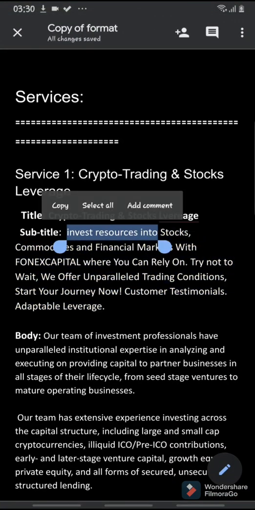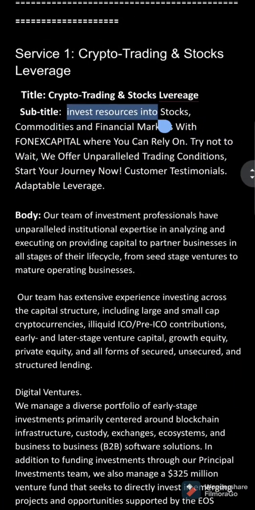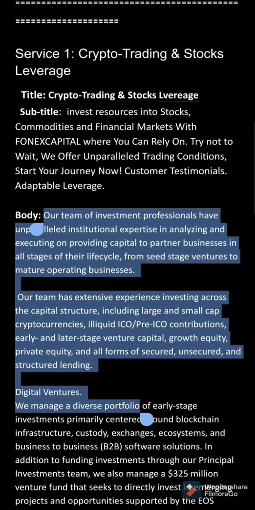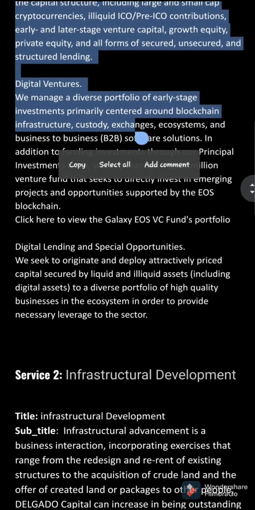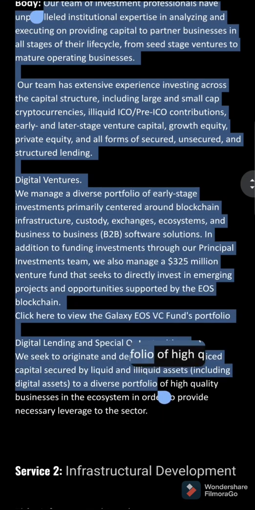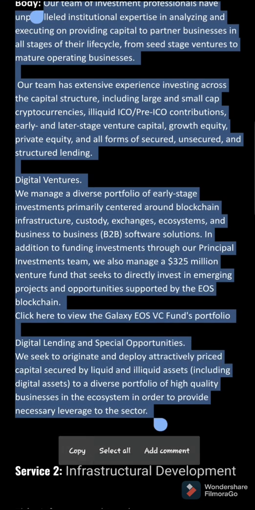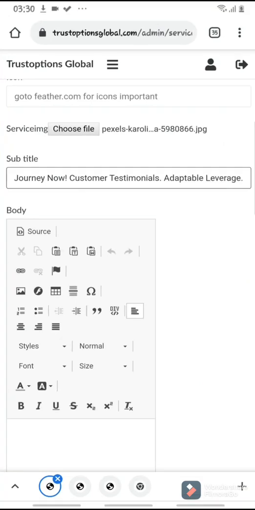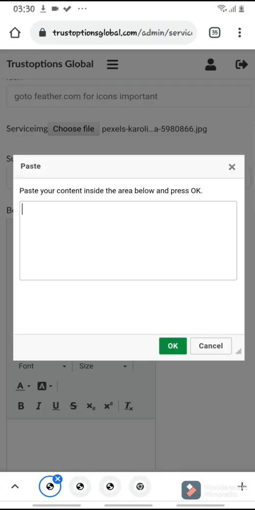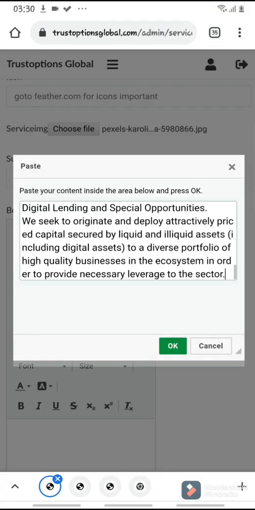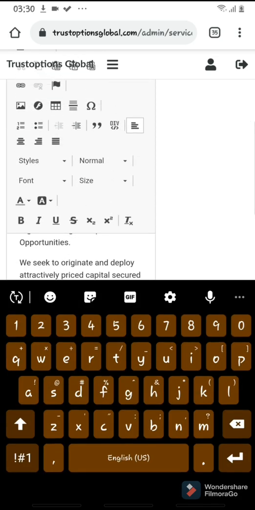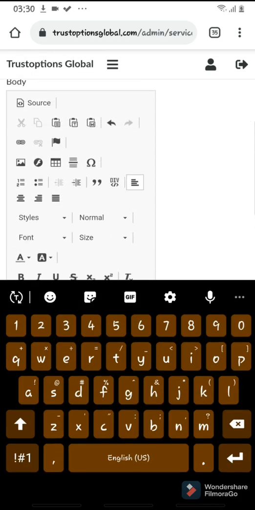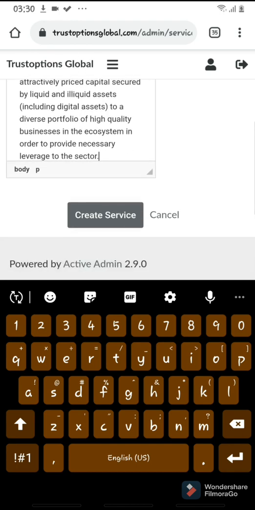Okay, now I've posted the subtitle as you saw. Now I'm posting the body of this service. Okay, copy it, come to the body here. I click on the paste button so that this box can pop up. Remember, the paste button is just below source. The first clickable button below source, that's the paste button. Okay, now this is done. I create this service.